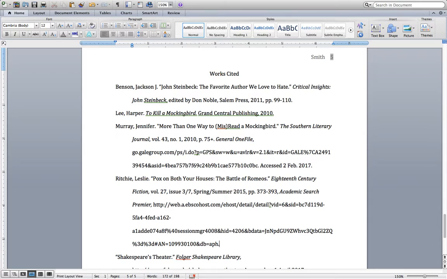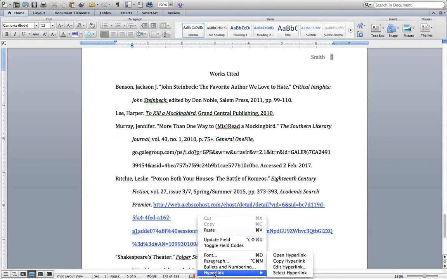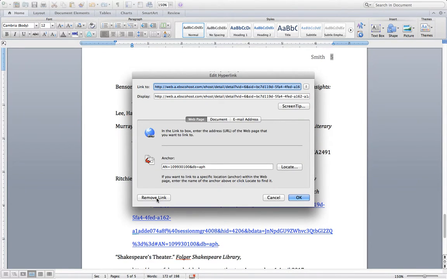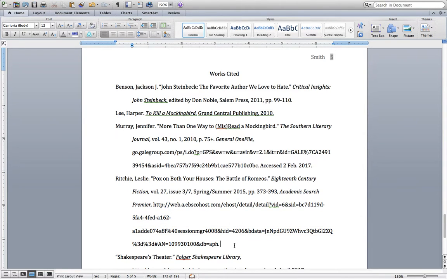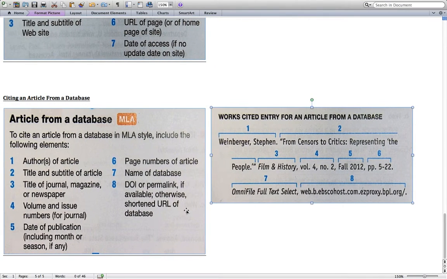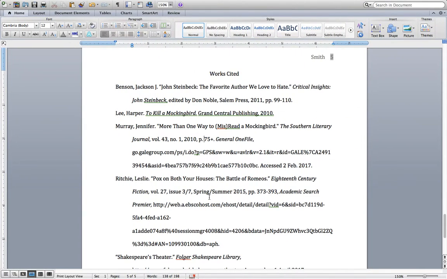Now, if you hit the space bar right here, it's going to make it a URL, which you really don't need it to do. You don't want it to be blue and underlined like that. If you do that by accident, you can right-click it and click Hyperlink, then Edit Hyperlink, then Remove Link. And there you go. Now, if you hit space again, away from that period, it's going to do it over and over again, so just stay away from it. And that's the way it should look. Now, it didn't require us to give a date accessed, although that would probably be acceptable, to type accessed and today's date, but you don't have to do that.